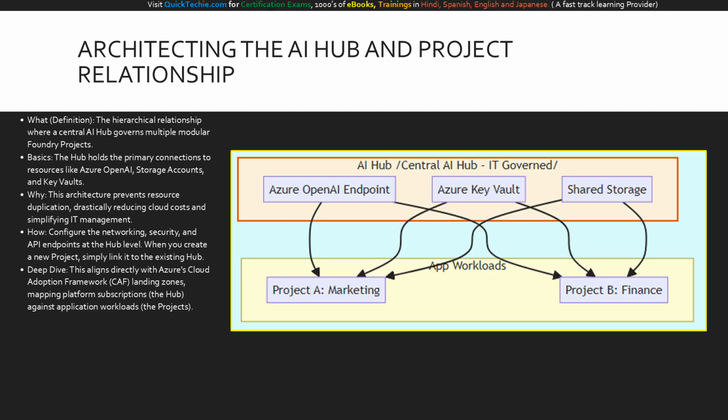To configure environments correctly, we must master the architecture between the AI hub and the project. What is this relationship? It's a parent-child hierarchy where the hub governs and the project executes. The basics dictate that your central AI hub holds all the primary connections, your Azure OpenAI endpoints, your storage accounts, and your key vaults. Why is this our best practice? Because duplicating these resources for every single AI app would cause your cloud costs to skyrocket and make security management a nightmare.